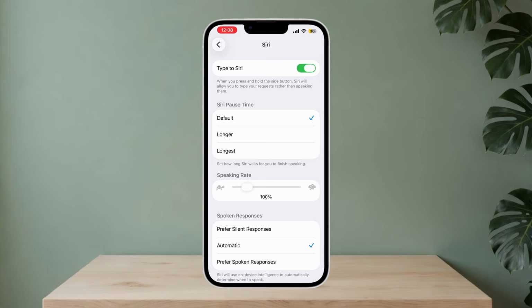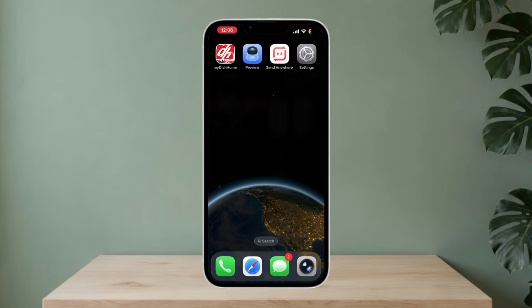Once you've finished making your changes, just leave the Settings app. Your Siri preferences will be saved automatically. And that's it. This is how you can customize Siri's voice, language, and response settings in iOS 26.